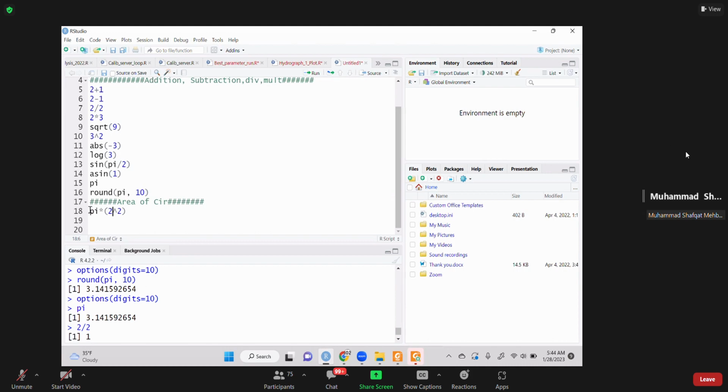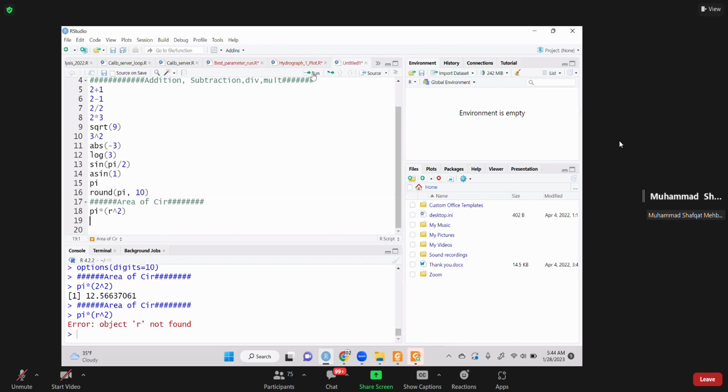Now try to run this one. Now run pi r squared. Now it is giving you an answer. But when you write r, it will tell you that you did not define r. This function could not find the value of r. So what you're going to do is define r. You will say, okay, my r is equal to 3.